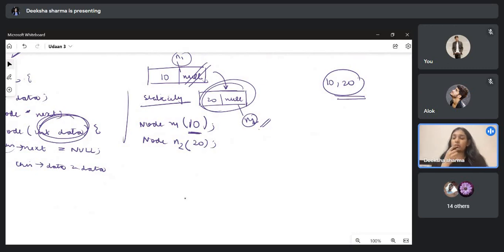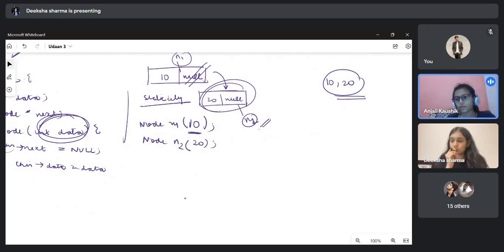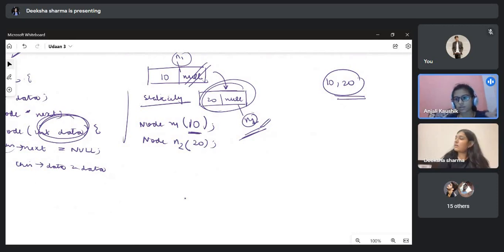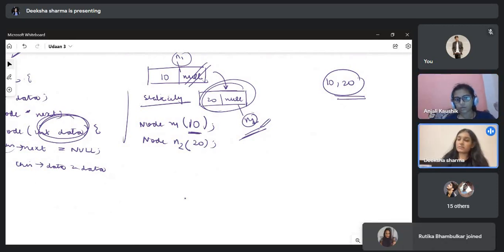What is the method? How can I access the address of n2 variable? Basically, what we need is to know the address of this, like where in the memory this n2 is created. From n1.next, we can access n2. But we have not stored anything in n1.next. n1.next is still null.